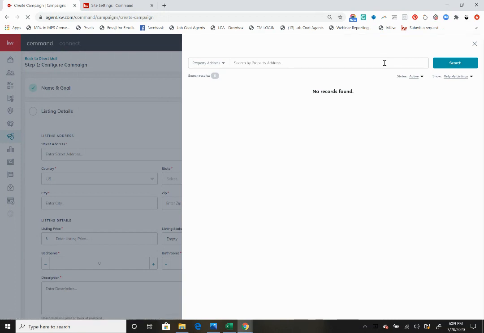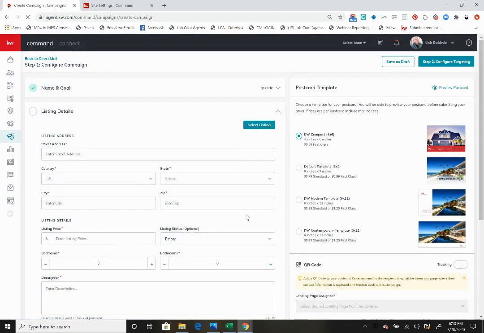If I wanted to search the property address that I created on the landing page, I don't remember what it was, but if you were actually doing one, then you would grab a listing. But in this instance, I really don't need to grab the listing, because I'm not creating a postcard. I just want to create the QR code that, when someone scans it, they get that landing page that I just created.